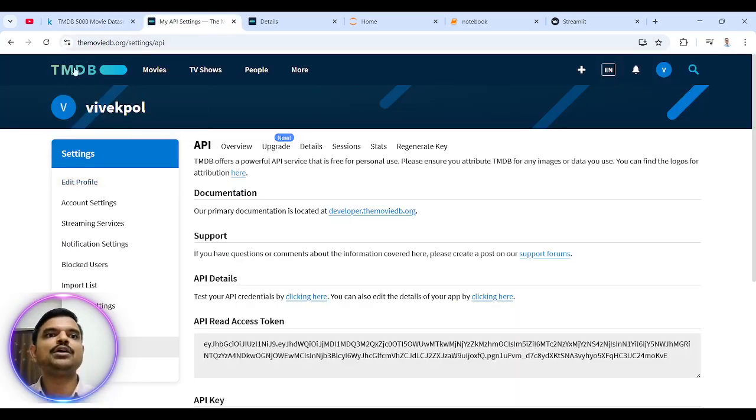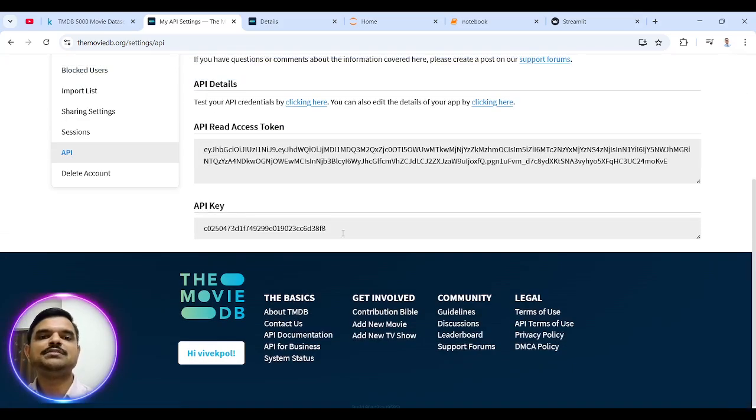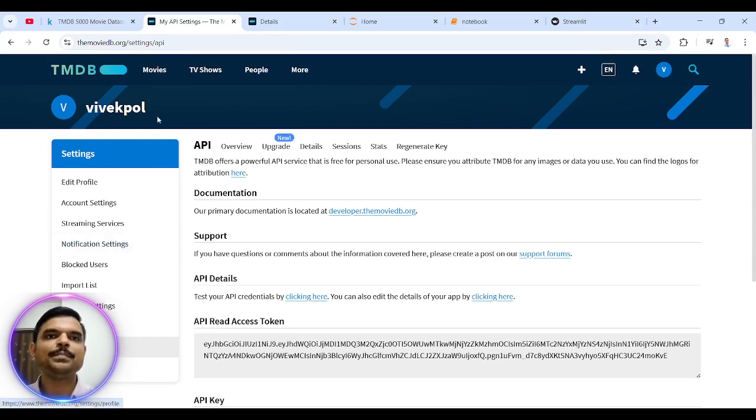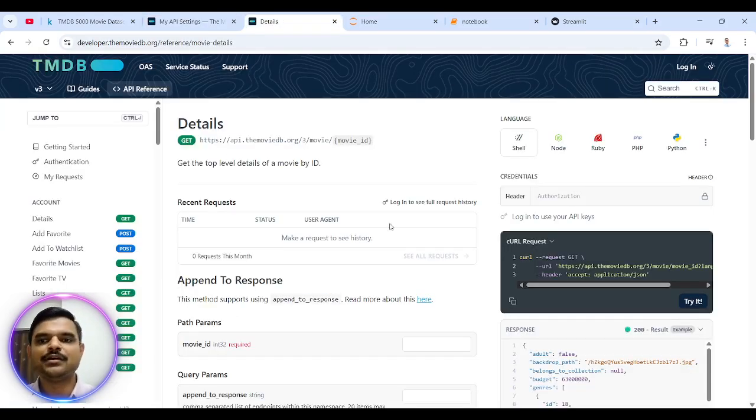I have my own account on TMDB. Create your own account and get API key. You can see my API key is present here. Don't use my API key. Create your own, and you can explore a lot of things from this TMDB.